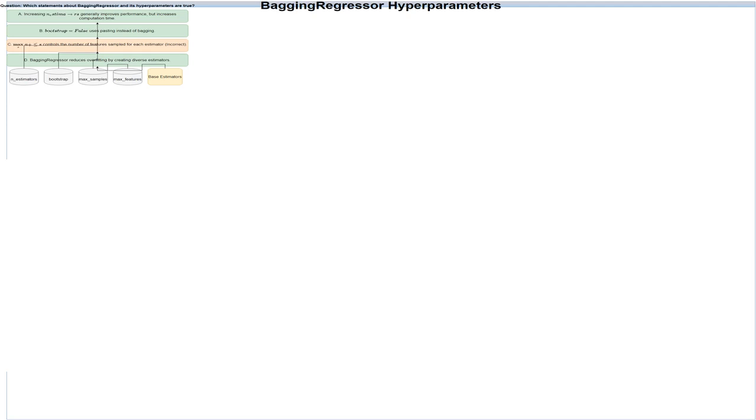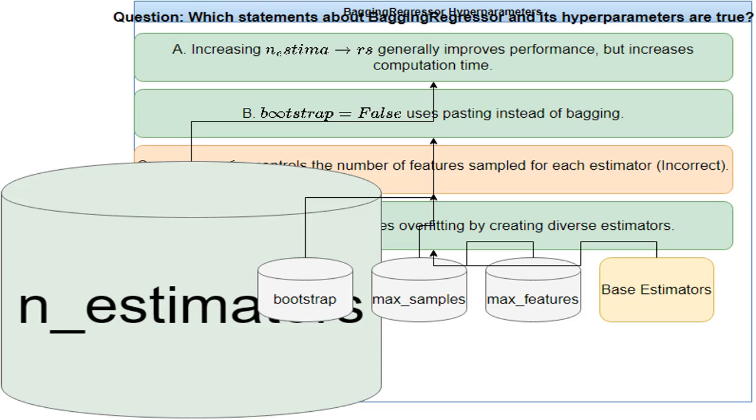I'm focusing on the key settings that control how BaggingRegressor works. These settings let you tweak the model to get the best results. Think of them as the knobs and dials on a sophisticated machine. This is simply the number of individual models, called base estimators, that BaggingRegressor creates and combines. More is usually better, but it slows things down. Think of it like having more votes in an election, more opinions to average.